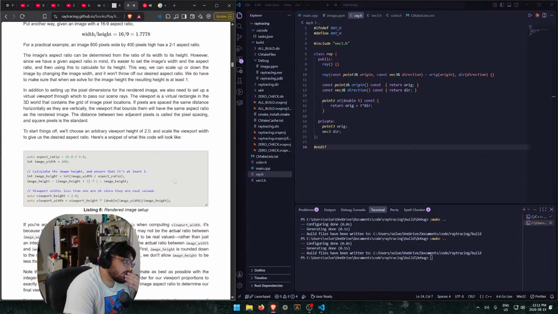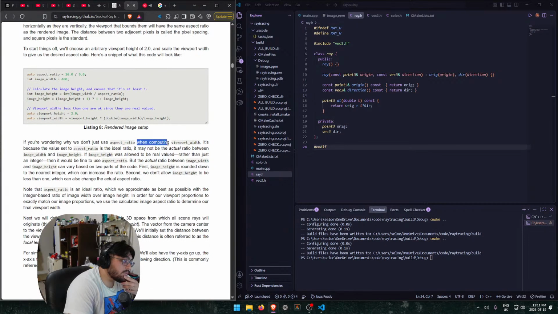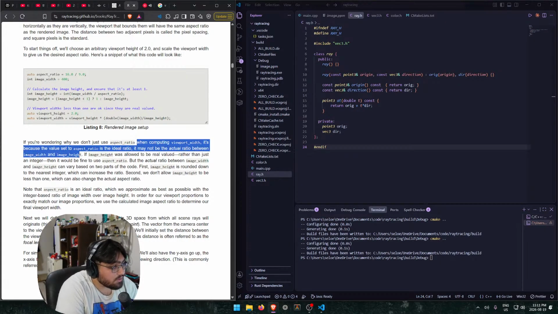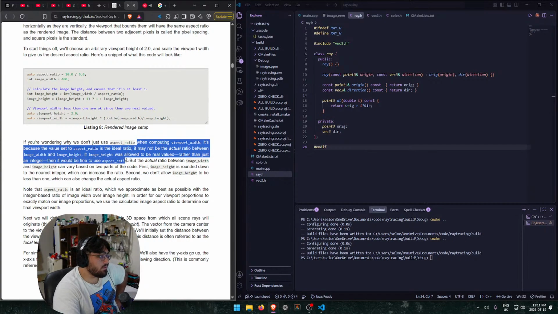This is in main: auto aspect ratio 16 by 9, image width 400, and calculate the image height, ensuring that it's at least 1. Viewport widths less than 1 are okay, since they're real valued. We don't use the aspect ratio when computing viewport width, because the value set as the ideal ratio may not be the actual ratio between image width and height.